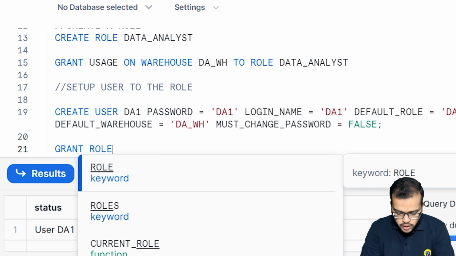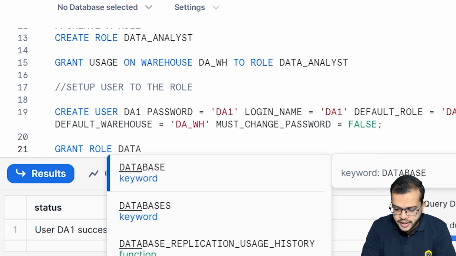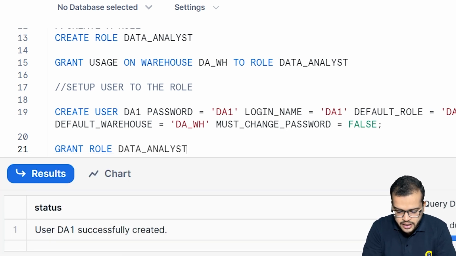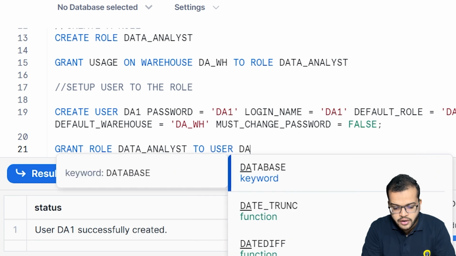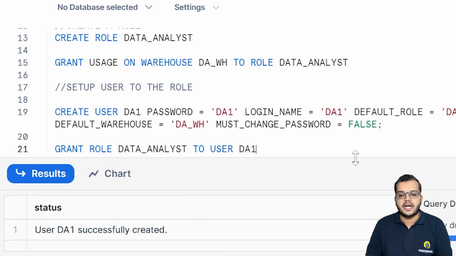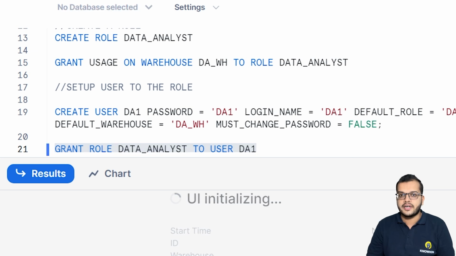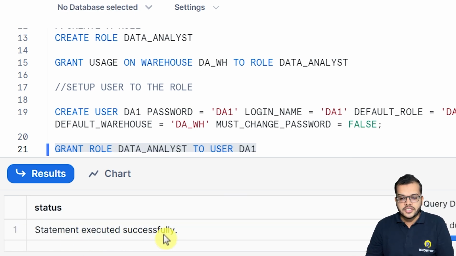Grant role for what? For data analyst, to which user? To user DA1. I'm granting the role data analyst to user DA1. So now we have granted this. As you can see, the statement executed successfully. So now, my dear viewers, if I would like to log in with another account, I can happily log in with this DA1, which is my login name, and DA1, which is my password.